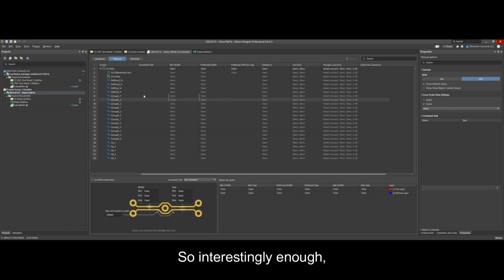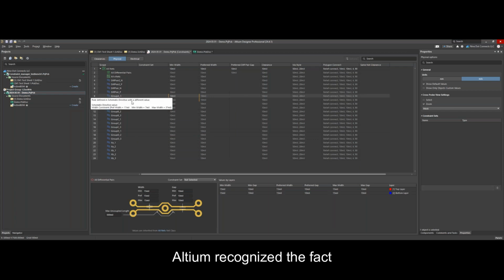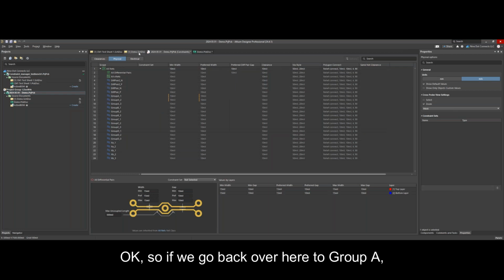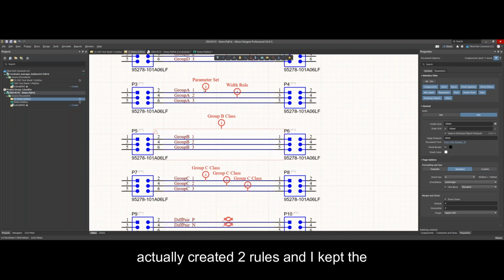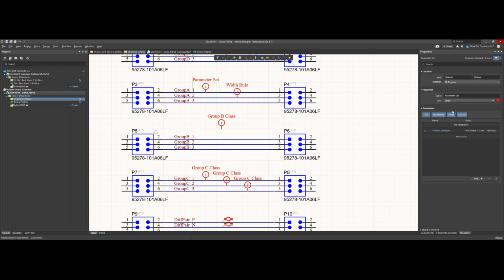So interestingly enough, Altium recognized the fact that I had already created rules in the directives. If we go back over here to Group A, you'll see I have actually created two rules. I kept the names different because I wanted to see if Altium was triggering off of those. But it recognized that both of these, if we look here on the right side, have a width constraint, and I gave it an odd number so I could differentiate it from the other rules here. So this one and this one over here. It didn't pull them in, but it recognized it.